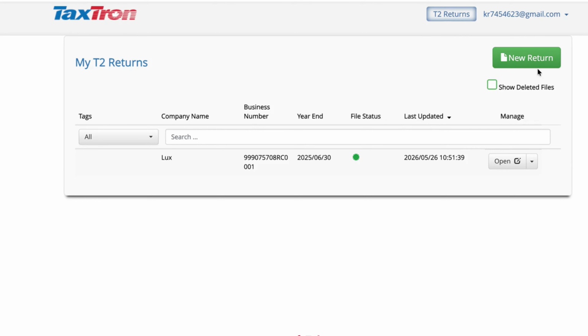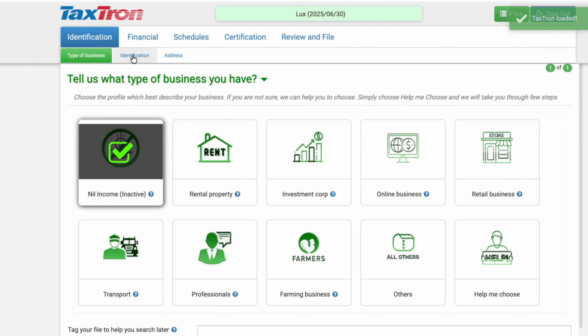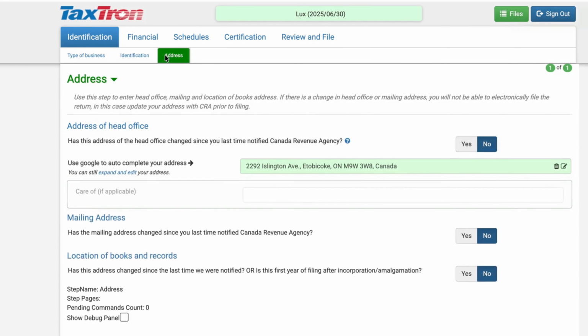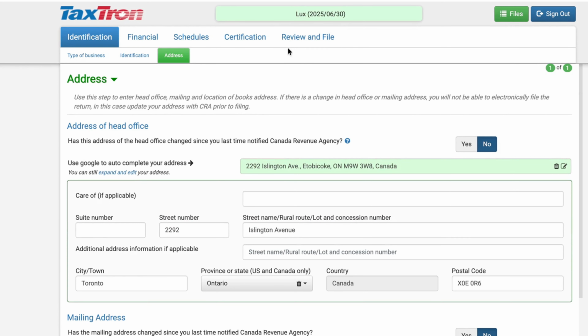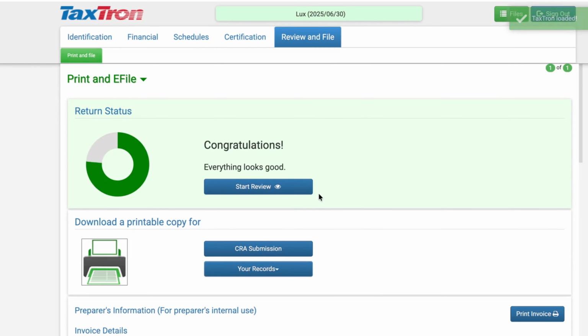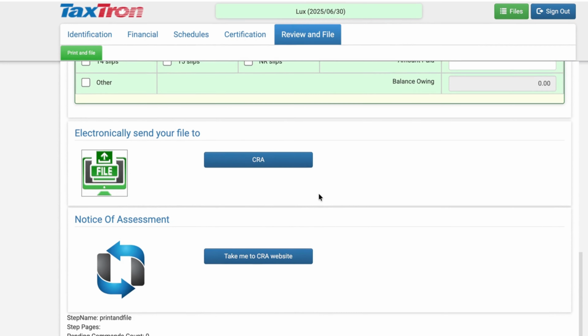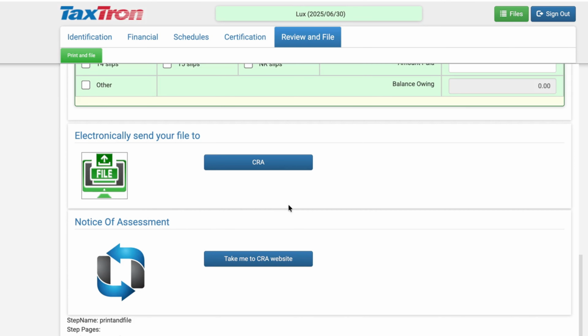t2.taxtron.ca, and once it opens, you can either create a new return or open an existing one. Once you have entered your business information, navigate to the Review and File section. Scroll down and select the option to electronically submit your return to the CRA.